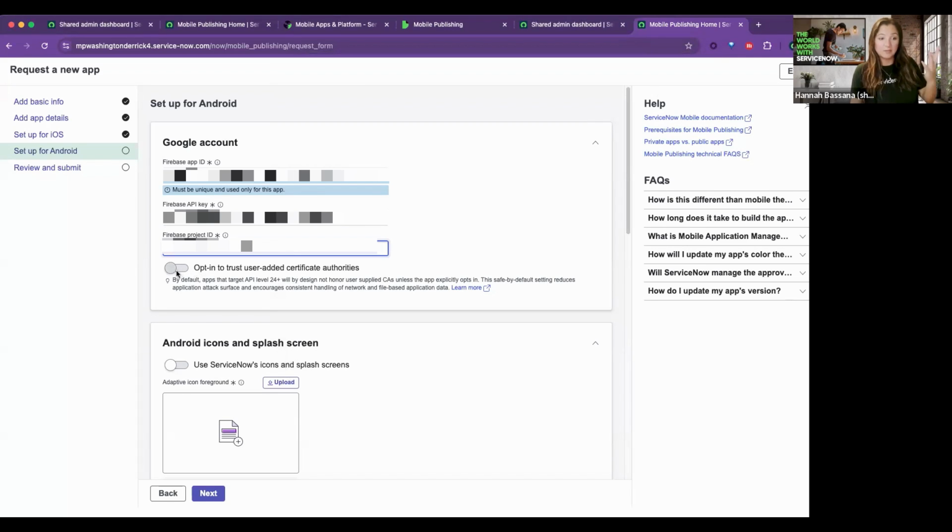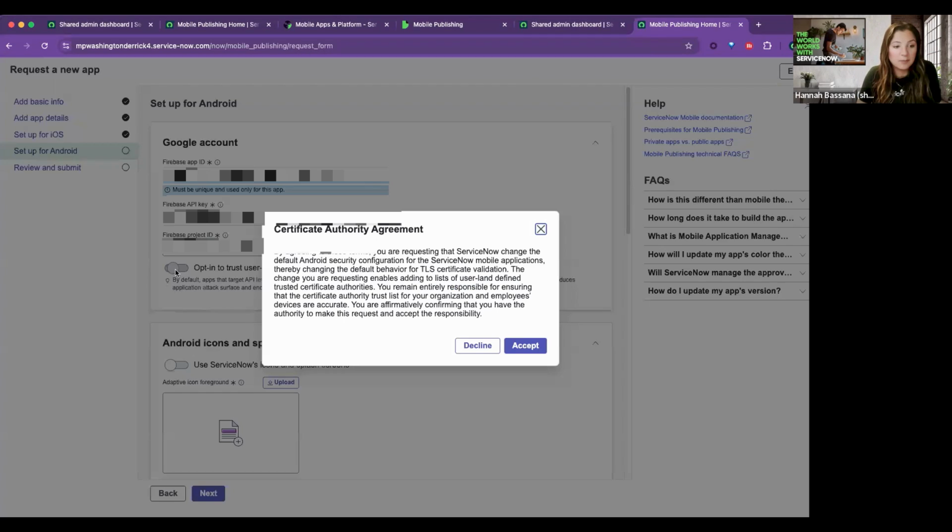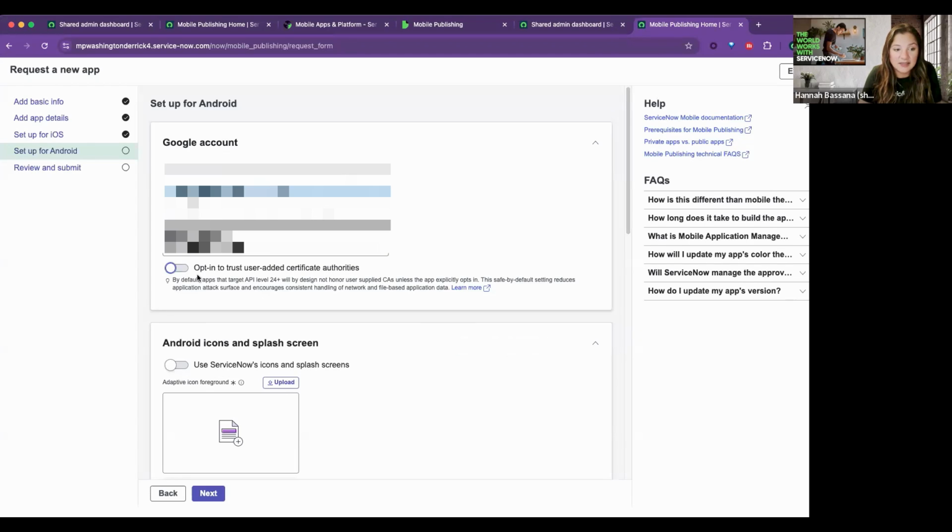For this one, just for the sake of difference, I am going to opt into the Trust User Certificate Authorities. You'll notice that there are some conditions upon doing so. You are affirmatively confirming that you have the authority to make this request and you accept the responsibility, but also the consequences of using a user added certificate. So I'm going to go ahead and accept. If I decline, that Boolean gets turned again. So we're going to go ahead and accept.